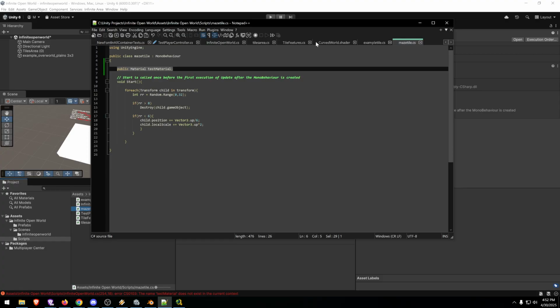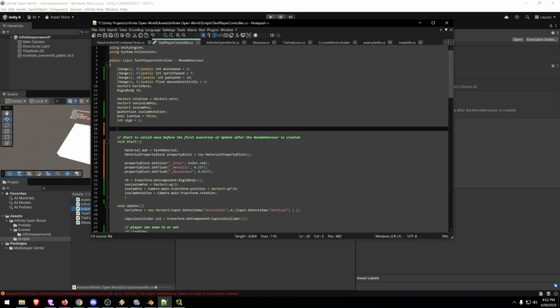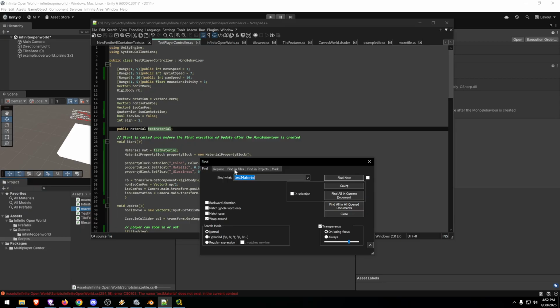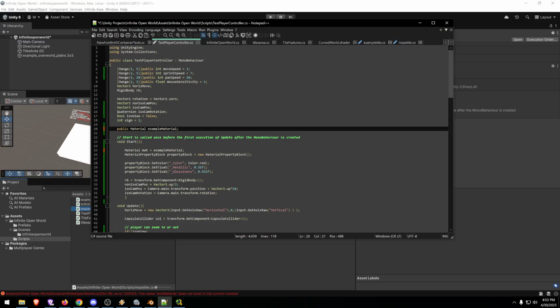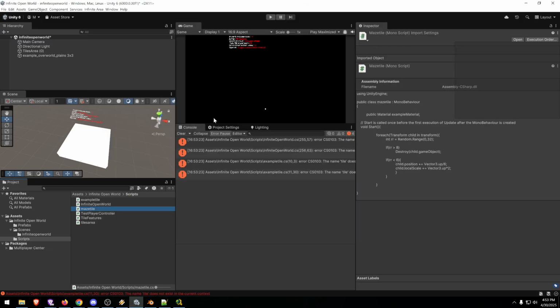Tile features example tile, character controller. Put it in there. Test material, find. Find all or replace. In all open documents, I was going to say test material is going to say example material. Replace all. Good. And Control Shift S. And what's the problem?